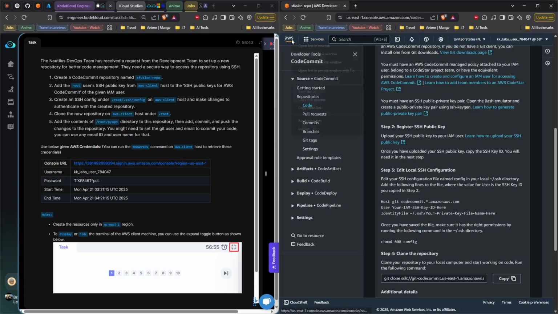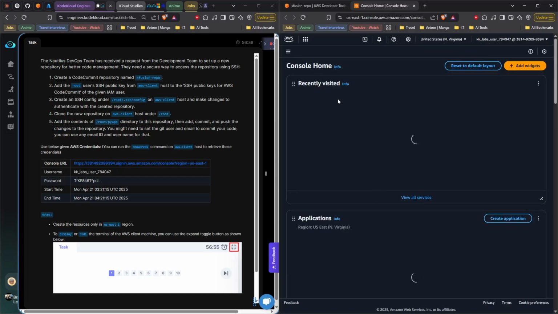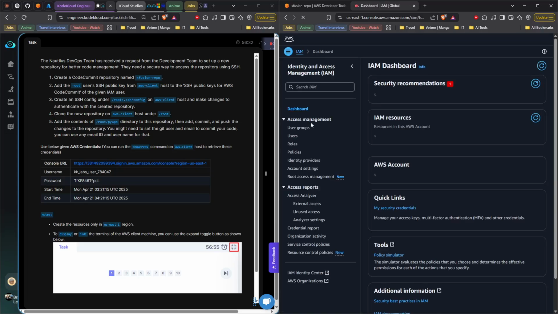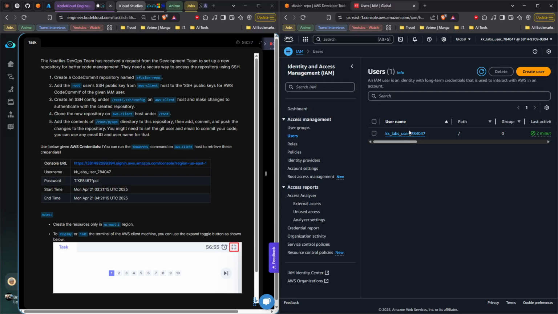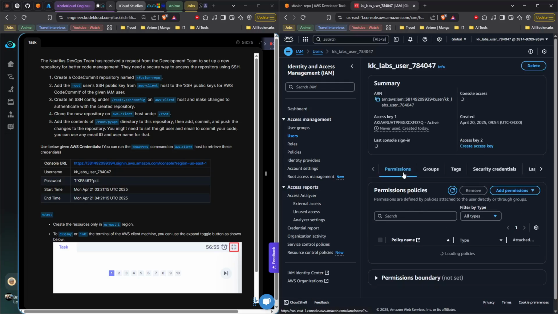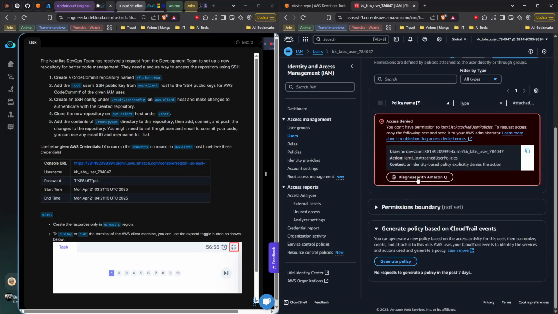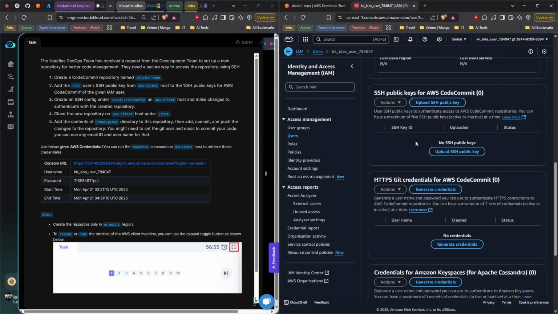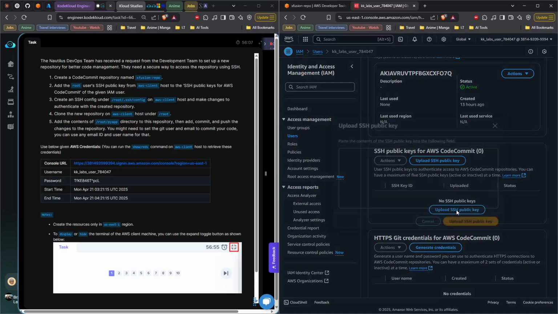So what I'm going to do is right click here and open up AWS management, and go to IAM and go to users. This is the only user we have available. Click that and we'll go to security credentials, all the way down to SSH public keys for AWS CodeCommit, and click upload SSH public key.